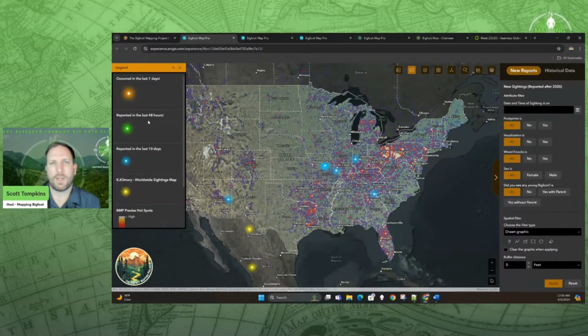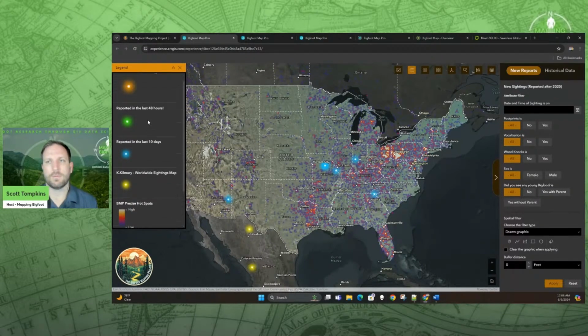And the reason I want to make that distinction is those green and blue points can be a report or an encounter or a track that has happened at any time. It's just a new submission to the database that I want people to be able to find. If you're working in a specific area and you want to know about new reports, it's still good information. It's just not current. It didn't happen recently, or it happened more than 7 days ago.